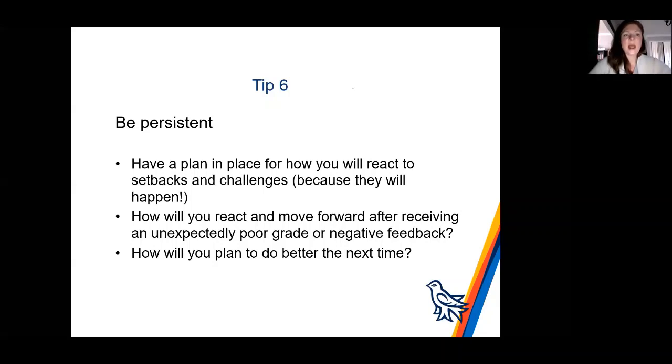So try to have some kind of plan for how you'll deal with that. If you get a poor grade or negative feedback, have a plan in place for how you'll react and how you'll move forward and do better next time, if you receive some news that's unexpected or not what you were hoping for. This is really important. It's a characteristic of students who are successful and students who complete their degrees: understanding that things will go wrong, for everyone. It's an isolated case, and what's most important is how you move forward from that. How do you learn from that experience and go forward?